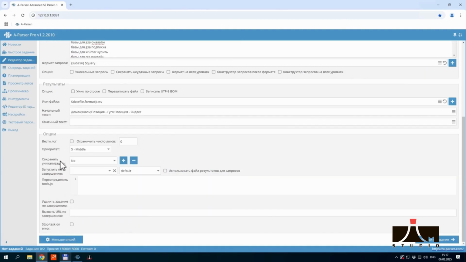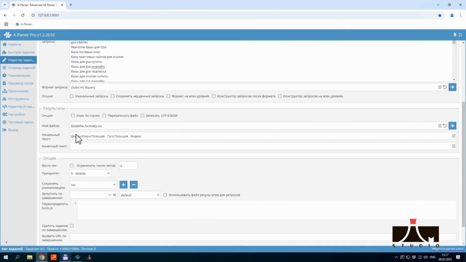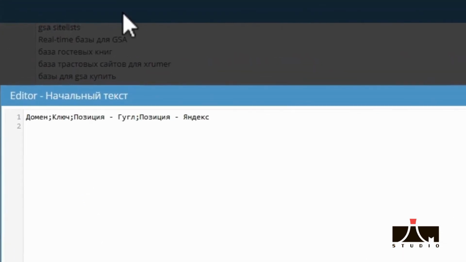To make them appear, we need to enable the More Options button here. Then, right here in the initial text field, we need to enter the headers for our columns. So that's the domain, then the key, then Google Positions and Yandex Positions.